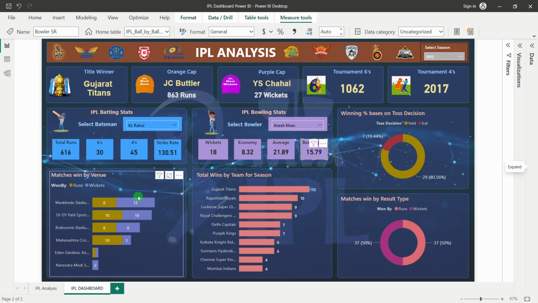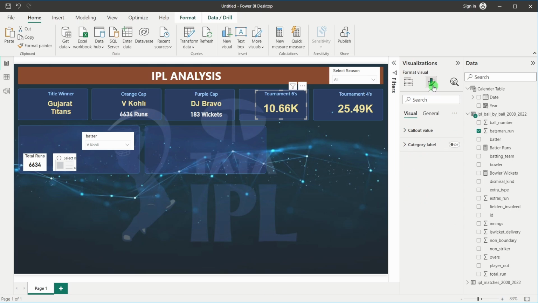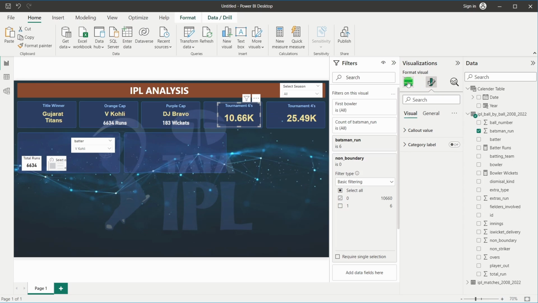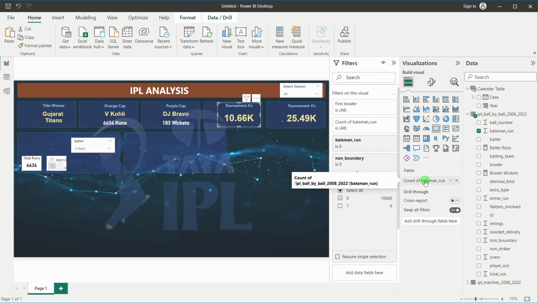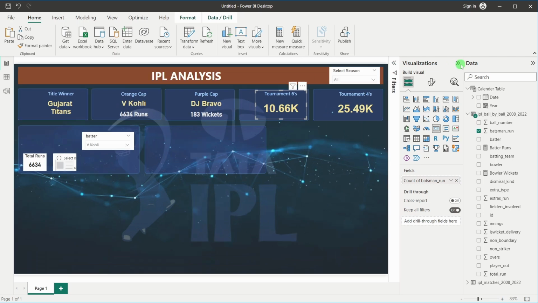Now next, what we have to find is the number of sixes hit. So now we'll select this visual, and we don't want to show the total runs right now. Now we will show the sixes here. For the earlier visual, we took a filter, and in the visual we took the count of batsman runs, with non-boundary as 0 and batsman runs as 6. We will do the same here.